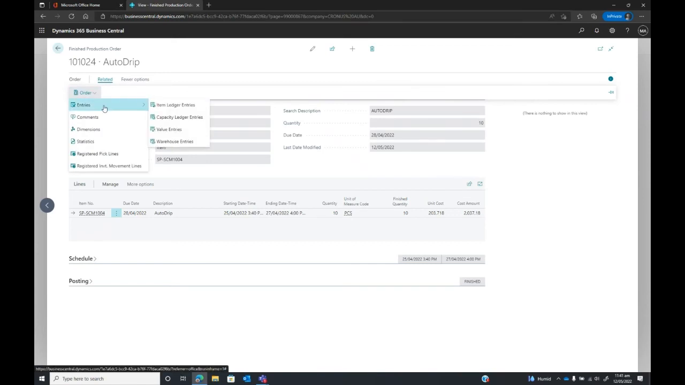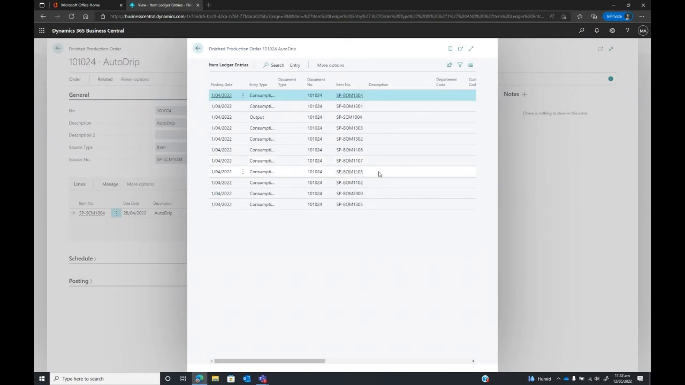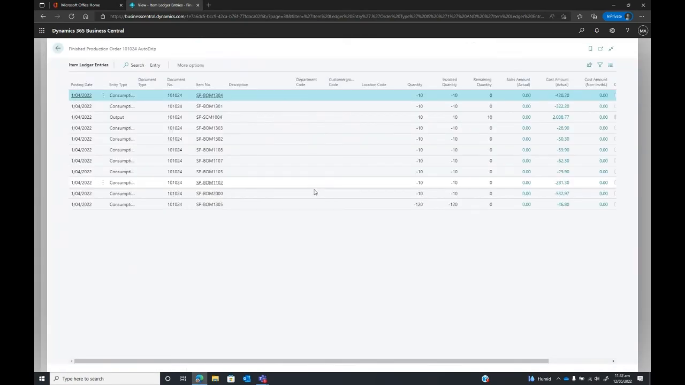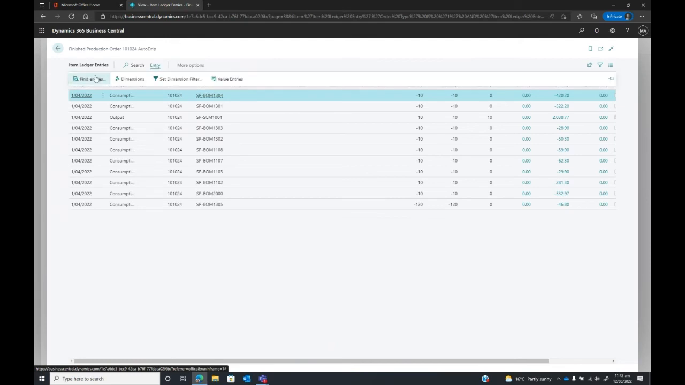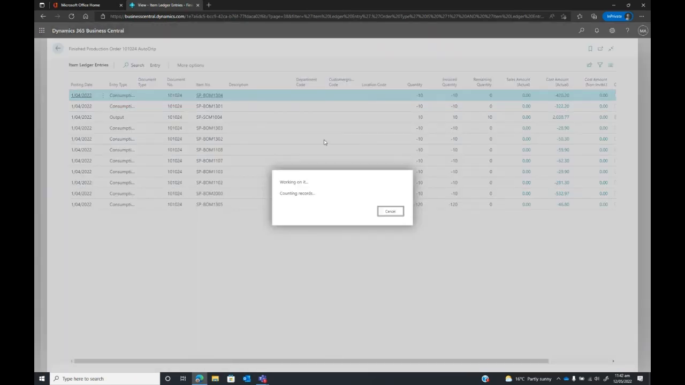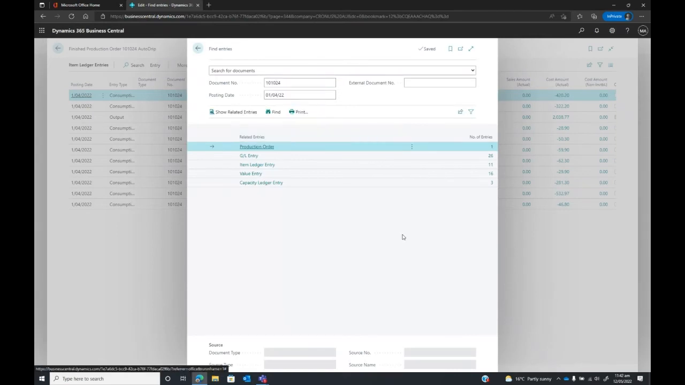I can come in here and I can have a look at the item ledger entries. If I go in here, I can see the different consumption and the different outputs that I had, and all of those different items that were consumed as part of creating this particular production order. If I go in and have a look at find entries, it's going to show me all of the entries associated with this particular production order.